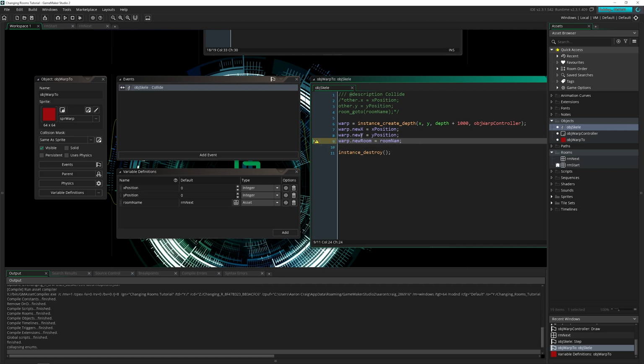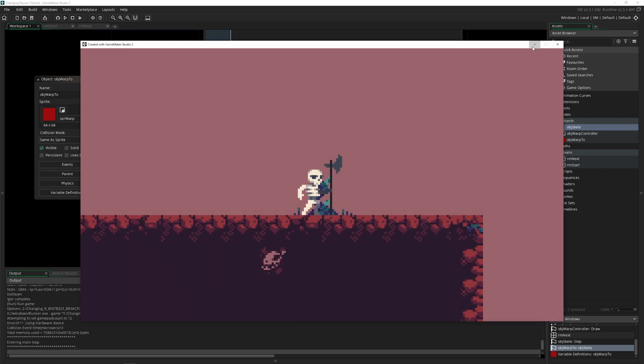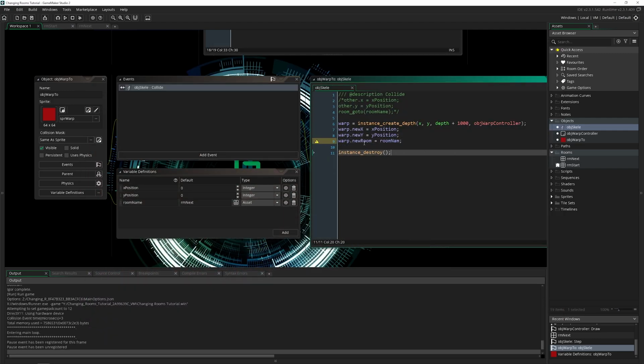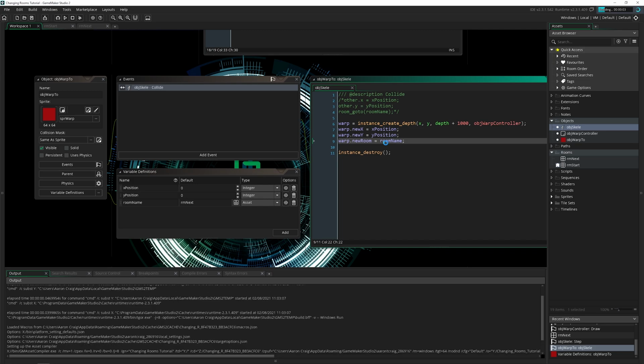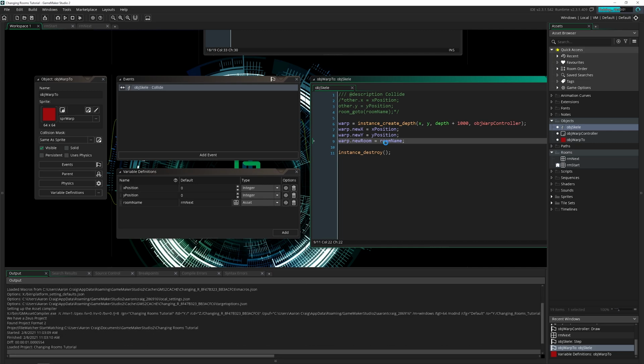Now, we still have one right there, so I'm going to minimize this before we try playing it again, because this variable, room name, is only referenced once. Now, I've got it right here, and oh, look at that. I'm missing an E. So now it's actually the same name. Let's run it again, and let's try warping into the next room.